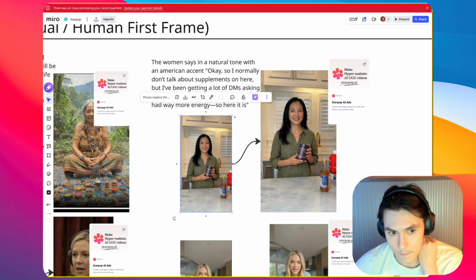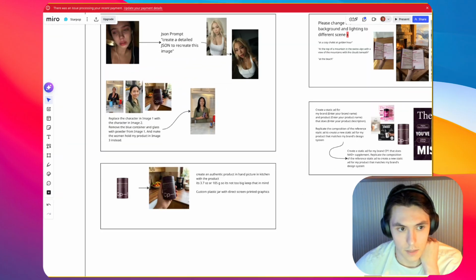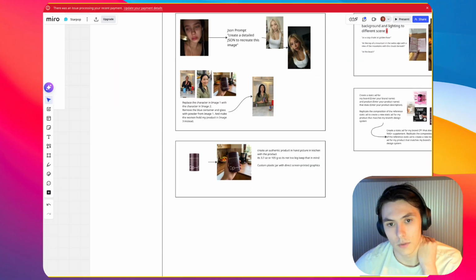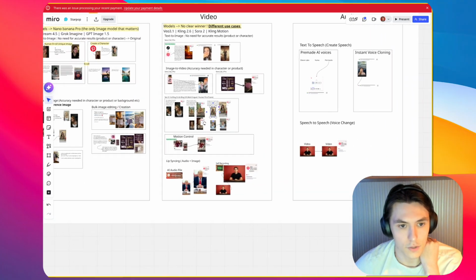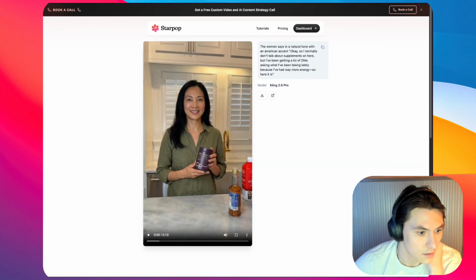Here, same thing. I give it the start frame, which we generated in the prior phase by taking the real image, switching it with our character, switching it with our product. And then for the script, we just say, the woman says in a natural tone with an American accent, blah, blah, blah. So if I show you this here.